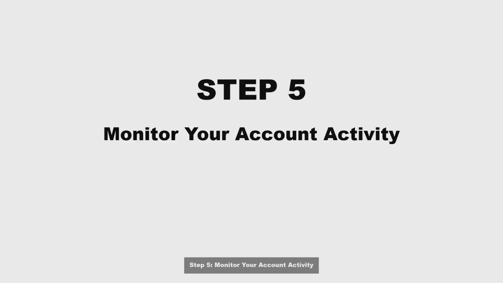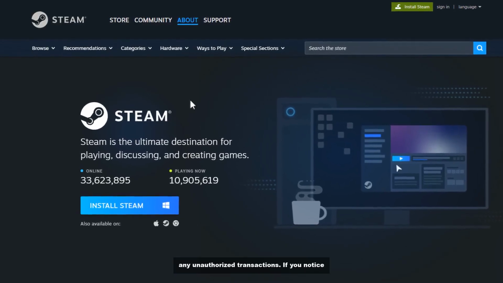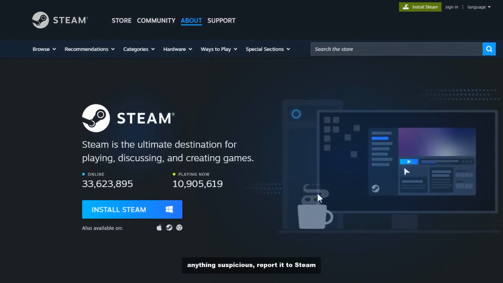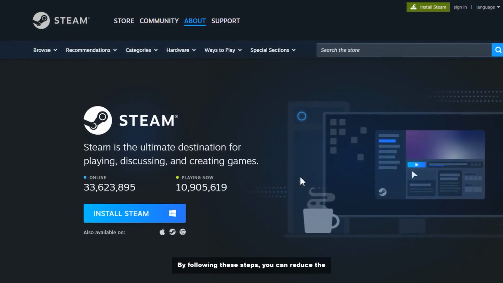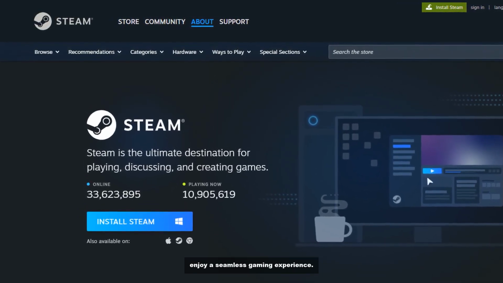Step 5. Monitor your account activity. Regularly review your account activity for any unauthorized transactions. If you notice anything suspicious, report it to Steam support immediately. By following these steps, you can reduce the likelihood of payment blocks on Steam and enjoy a seamless gaming experience.